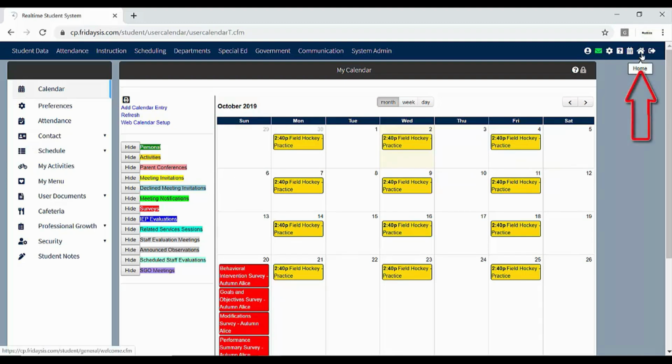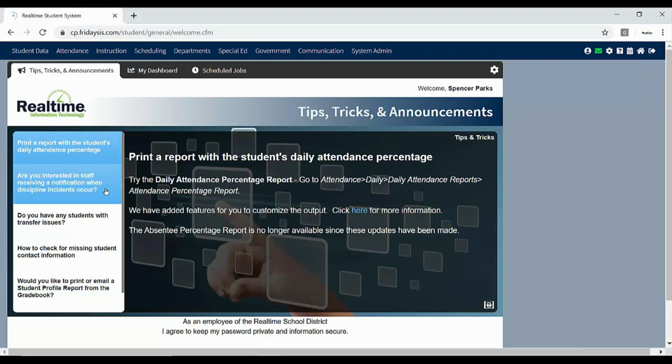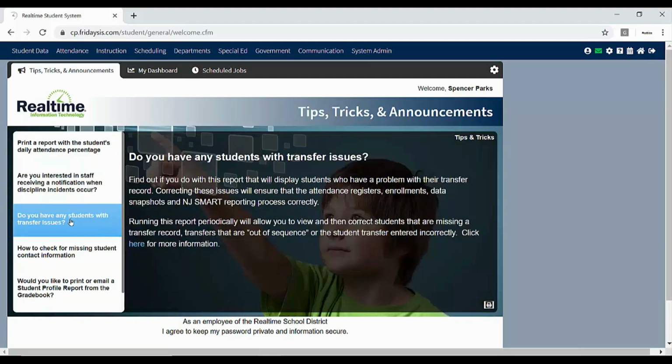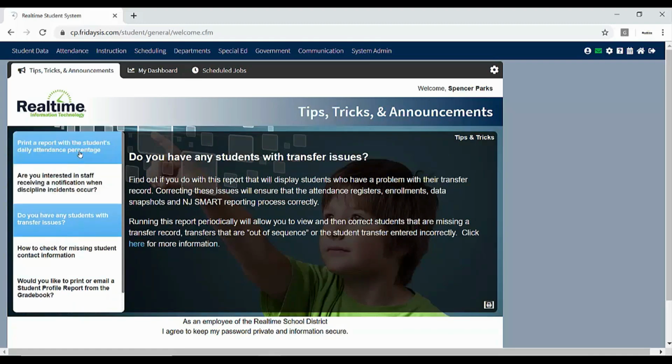Now we are back at our home page. You will want to pay attention to your tips, tricks, and announcements. This is where you will see event announcements such as webinar training registration, new functionality, state changes, and timely how-tos. Not everyone's announcements are the same. The information is distributed based on your security.